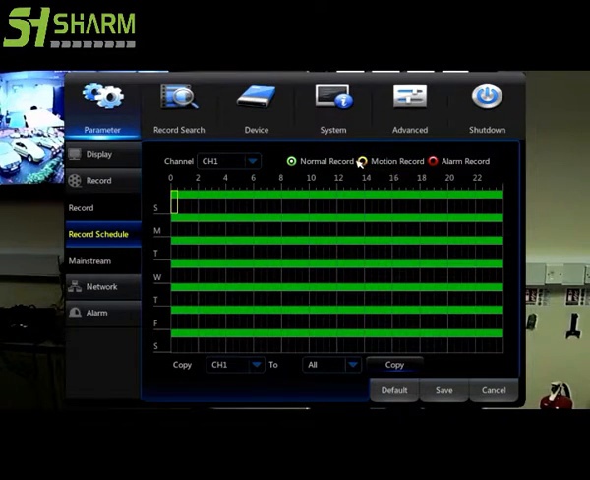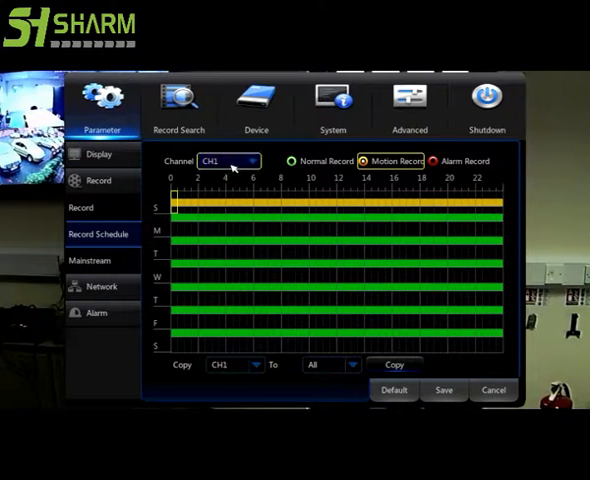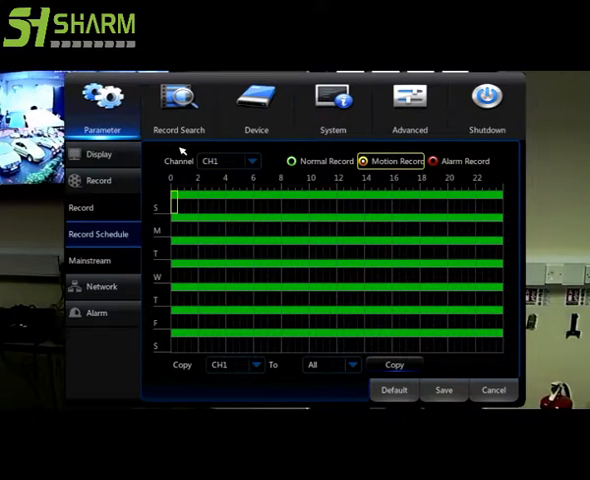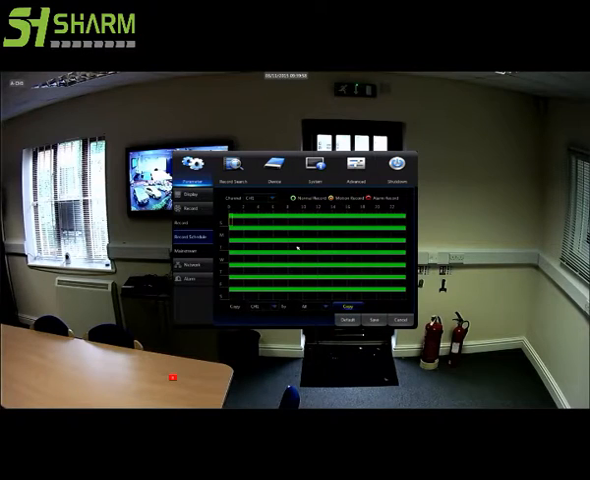As I say, you can set each day differently, each hour differently, and each camera differently. Okay, so that's channel 1 sorted. You can go to channel 2 and do the same again, set it individually, or the easy way, if you want the same setting for all cameras, is to copy to all. Okay, that completes the scheduler side.